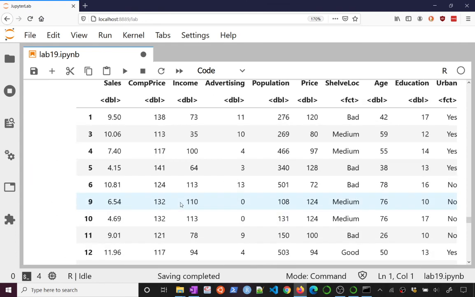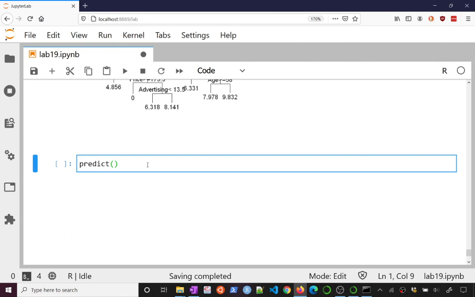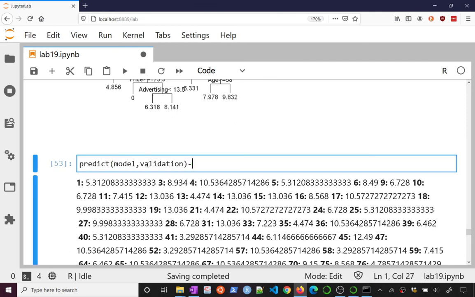Now our validation data set actually has stuff in it. Don't screw that up. We can now actually predict. So on our original model, we can predict on our validation and we could calculate the RSS for the training, which would be what? Take that.